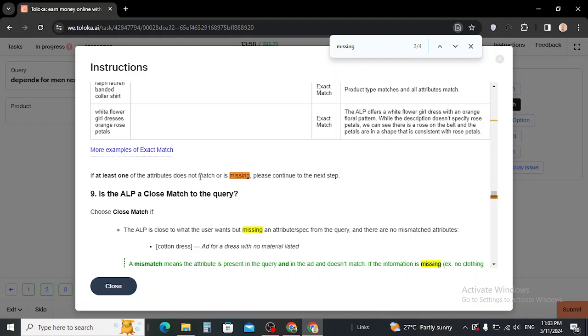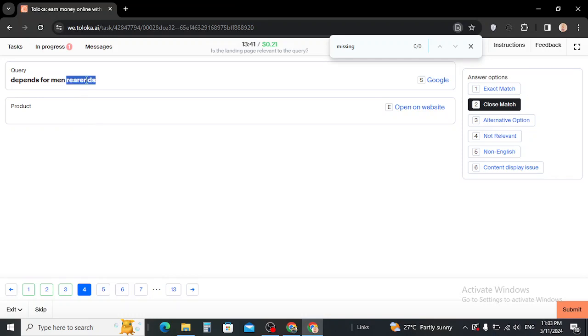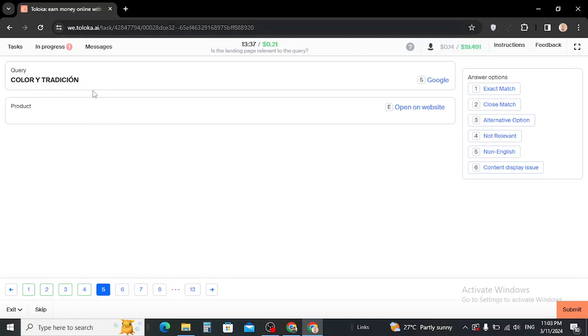If the attribute does not match or is missing, they'll be close to what the user wants but missing an attribute. Here you can see it is missing an attribute from the query. This one is 0.9, which I am explaining right now. There is also no mismatch attribute, so I do not find a mismatch, but I am finding a missing thing, so that's why I'm going for a close match.